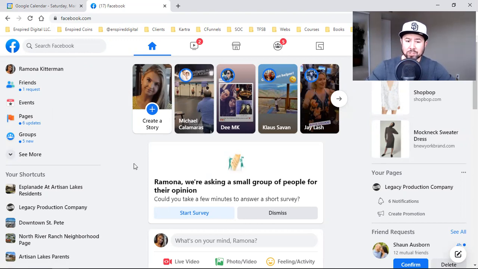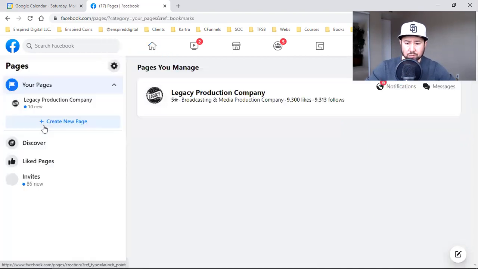A lot of people will just come in here, hit pages, and create something from here. You can create a new page from here. That's how a lot of people do it. But again, our whole strategy and objective is to run Facebook ads. So I'm going to show you how to create the page from the business manager, from the business settings, which is where you want to set everything up for success.